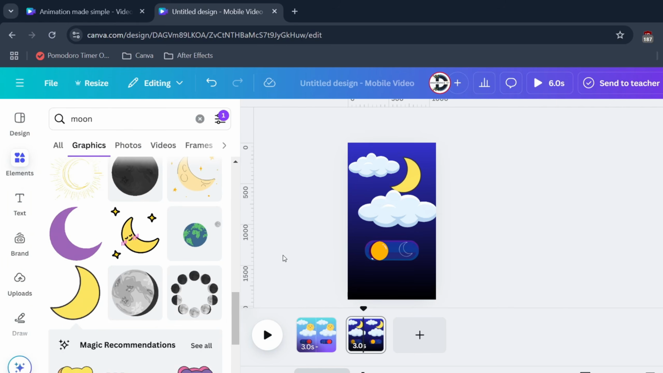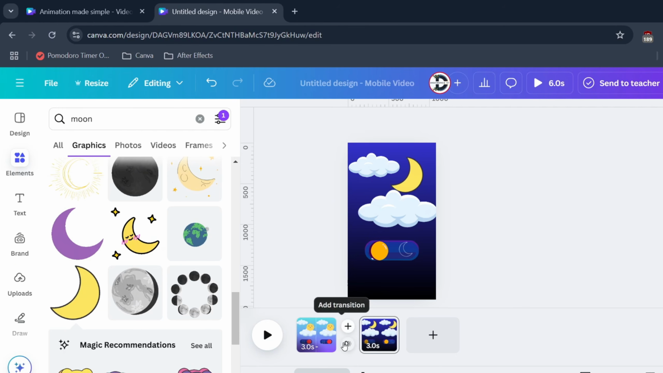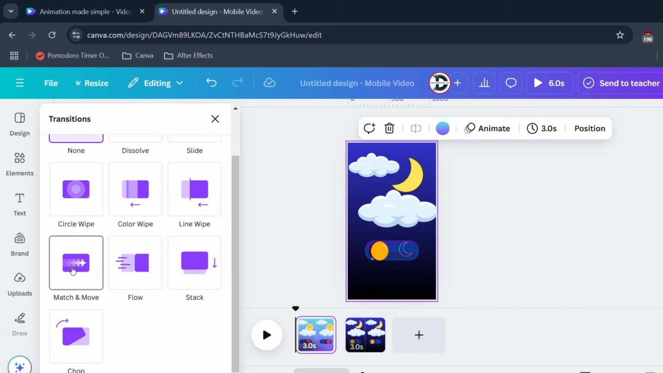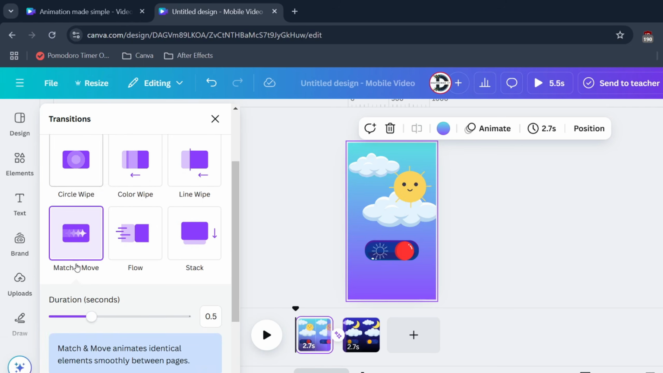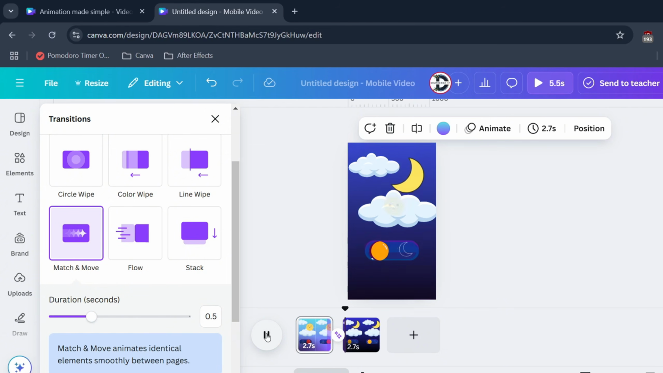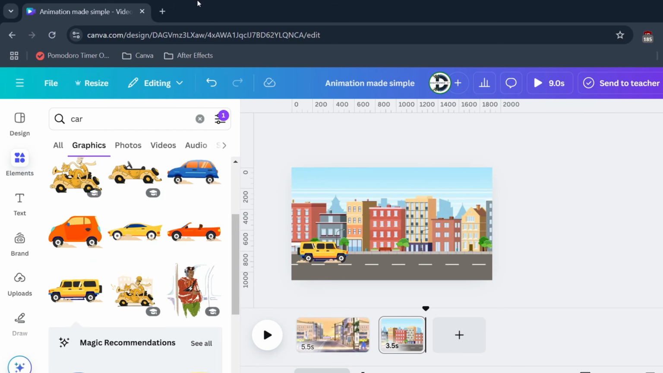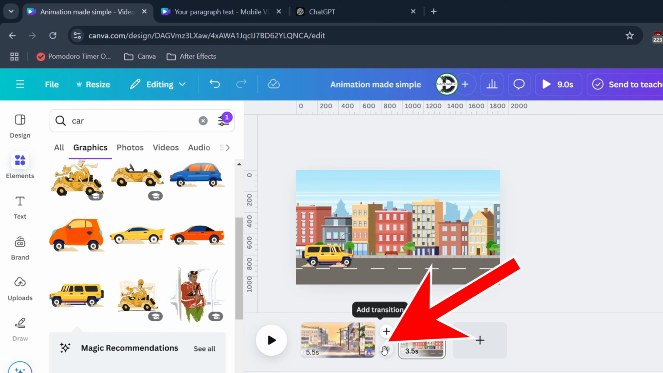Remember the part where I said animation won't work without this step. By this I mean the transition. Click on the middle icon to access transition. And select Match and move to see the magic. Now let's put transition on our previous design and see the magic.